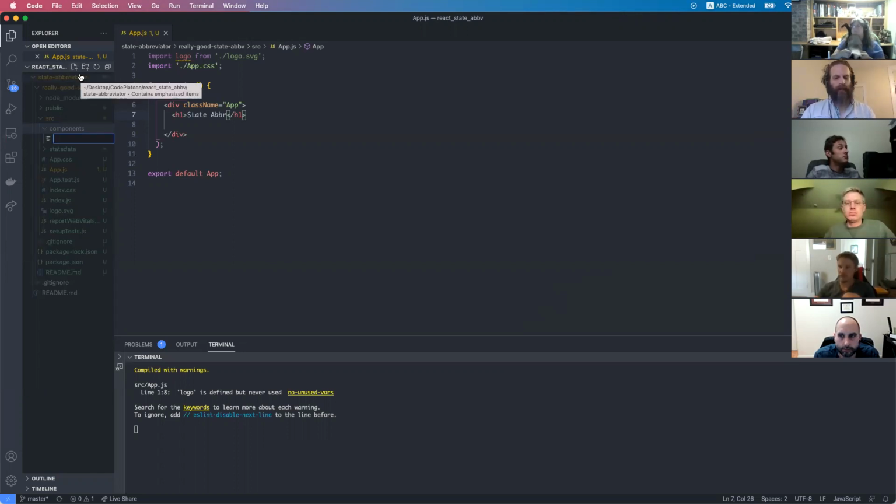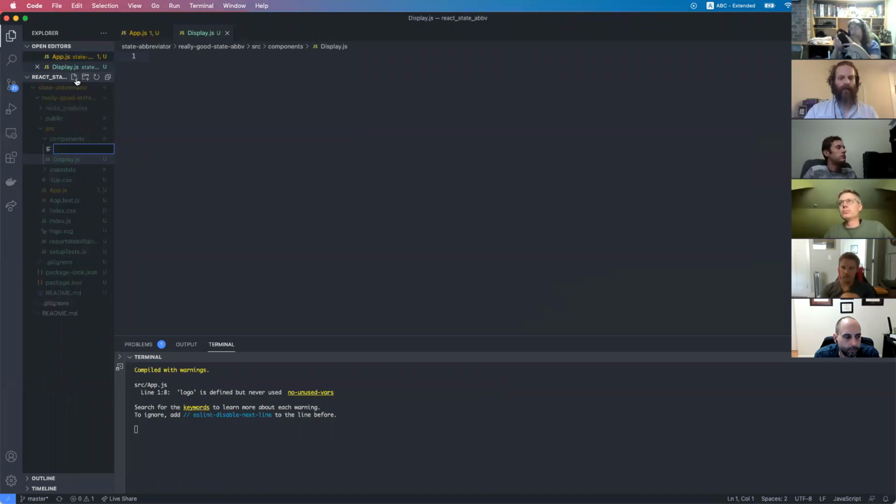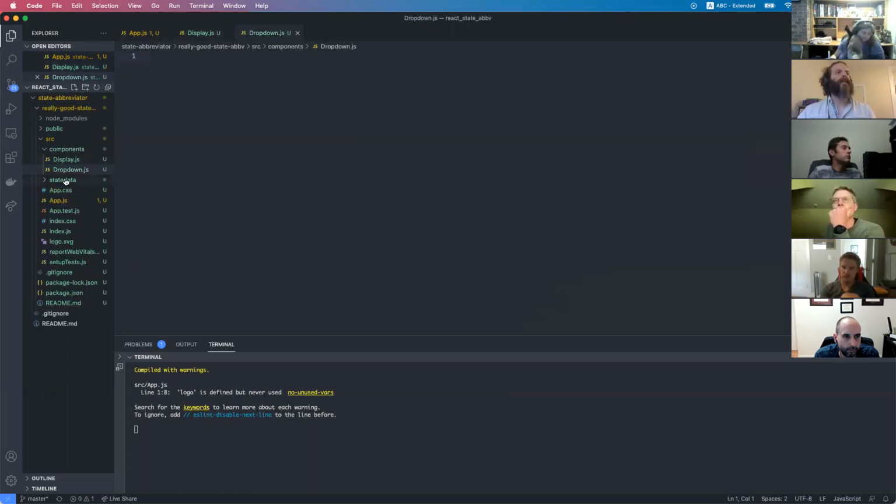So the first thing will be, I'll call it display, and that is going to display whatever result I get. And then another component will be called dropdown. It's going to be the dropdown menu.